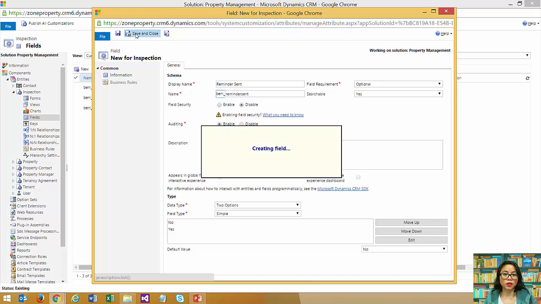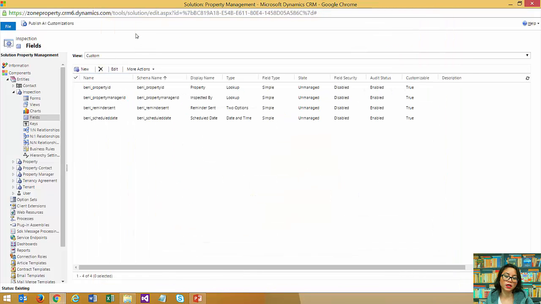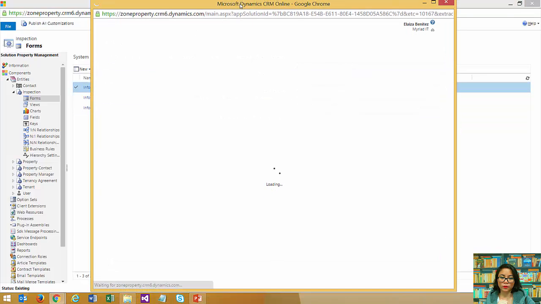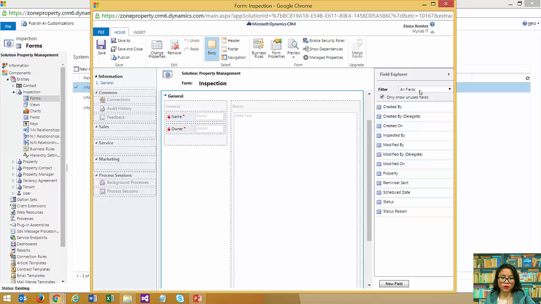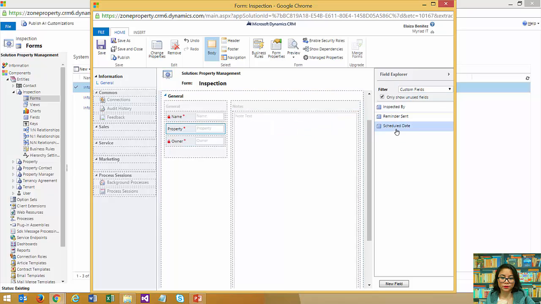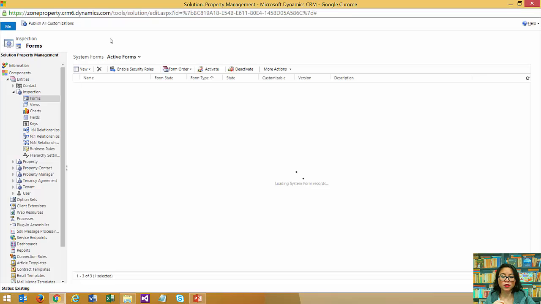Cool. And so like what we did before with the property contact custom entity, after our fields have been created, we then add them to a form. So that's what we'll do next. Okay, so we have the property, the scheduled date, and who it's going to be inspected by. Oh, in hindsight, I probably should have made the scheduled date a mandatory field, but that's all right. We can go back later and do it.